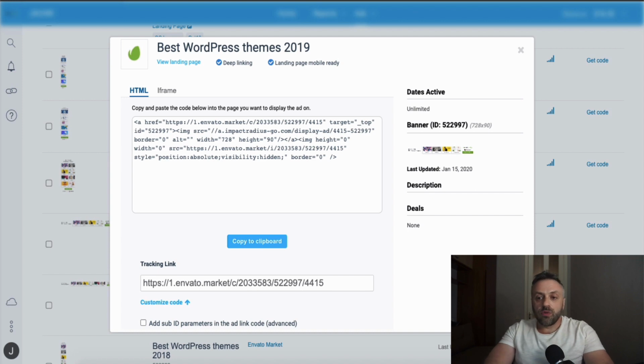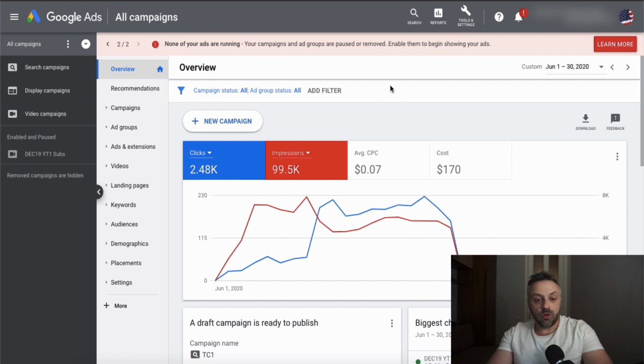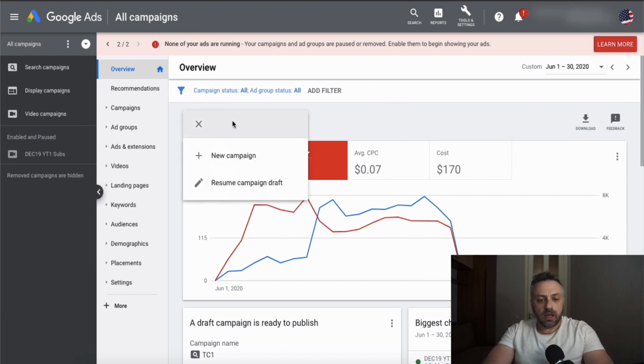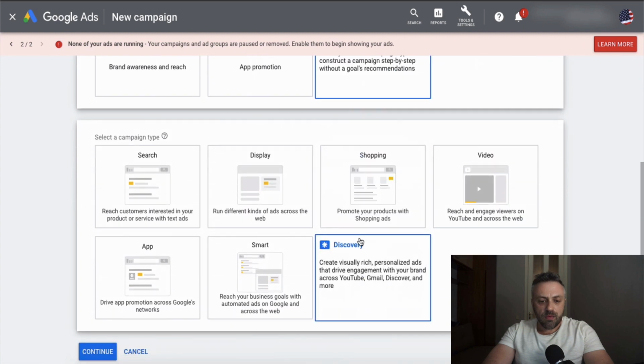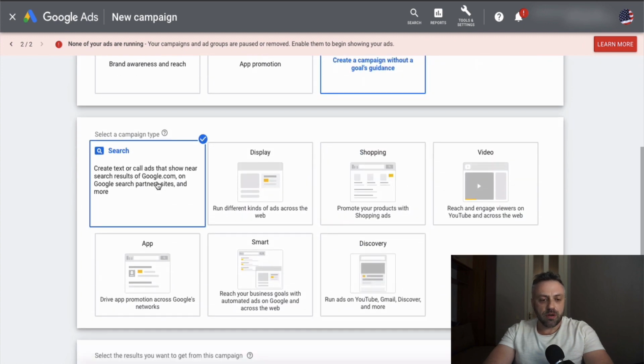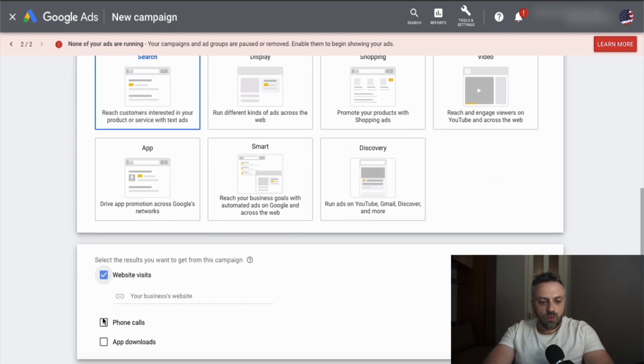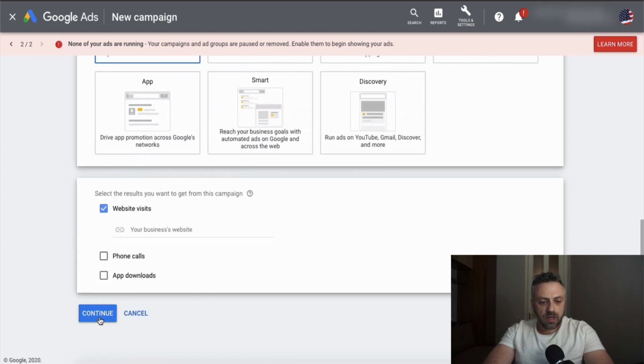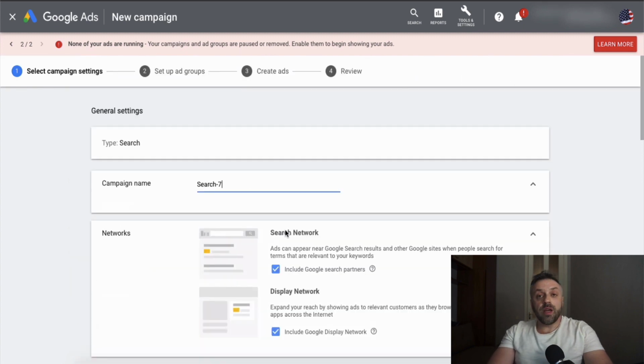And so I'm going to go into Google Ads and we're going to create a campaign very, very quickly. And I'm going to show you how to do it. So we're going to click on new campaign. We're going to create a campaign without goals guidance. We're going to do a search campaign. We're going to do website visits. We're going to click on continue. And I'm going to quickly create a brand new search campaign using this method. And this really works nicely with this. So I'm just going to call it Envato 1.